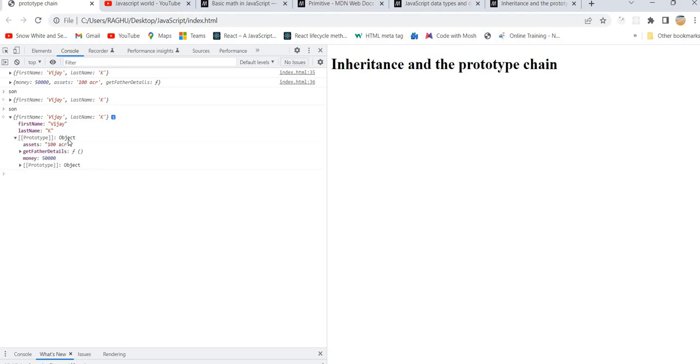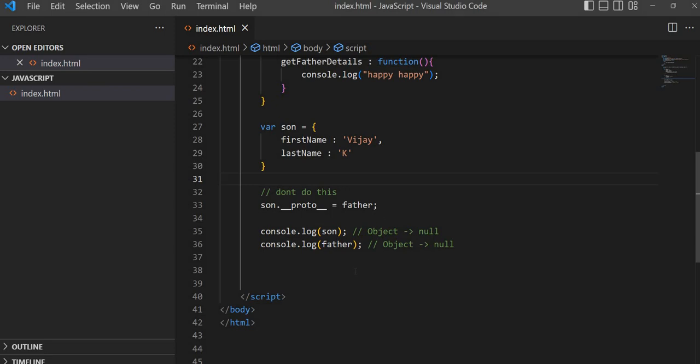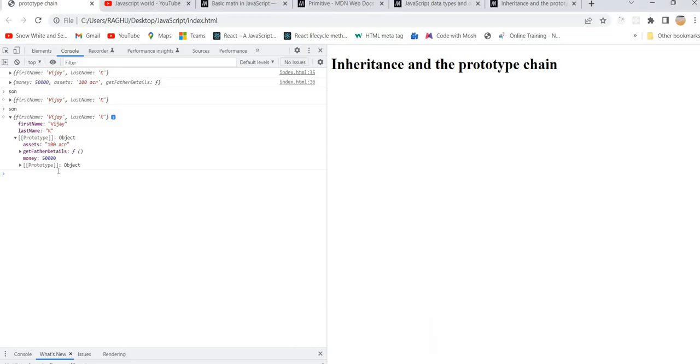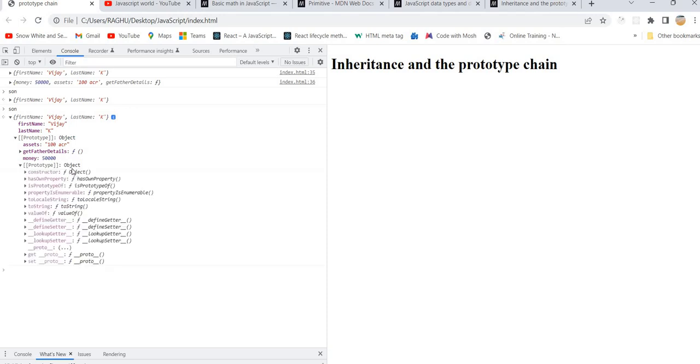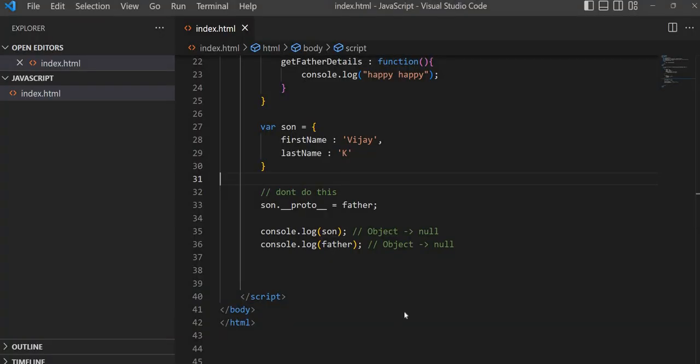So this is another object, but here you're clearly saying that this son's immediate prototype is a father, because these assets, get father details and money are properties and methods of a father, right? We have defined this. Now, what is a prototype chain? So this son is taking help from father's prototype, and this father again is taking help from the same prototype, that is called object. So that prototype chain has changed.